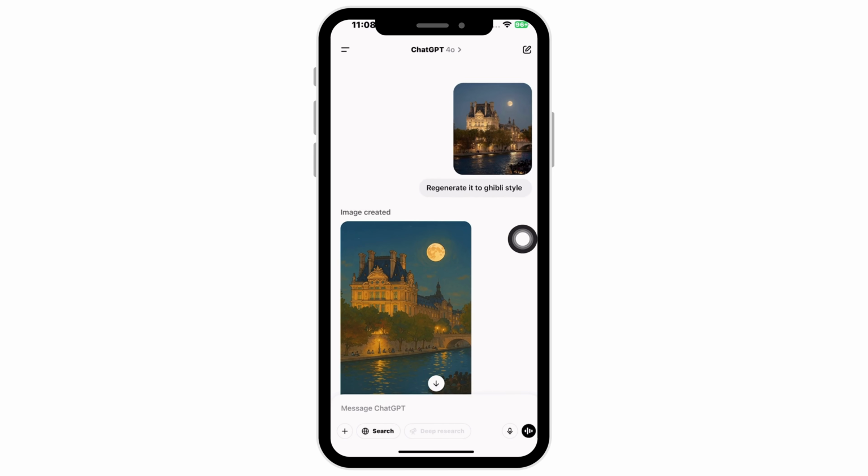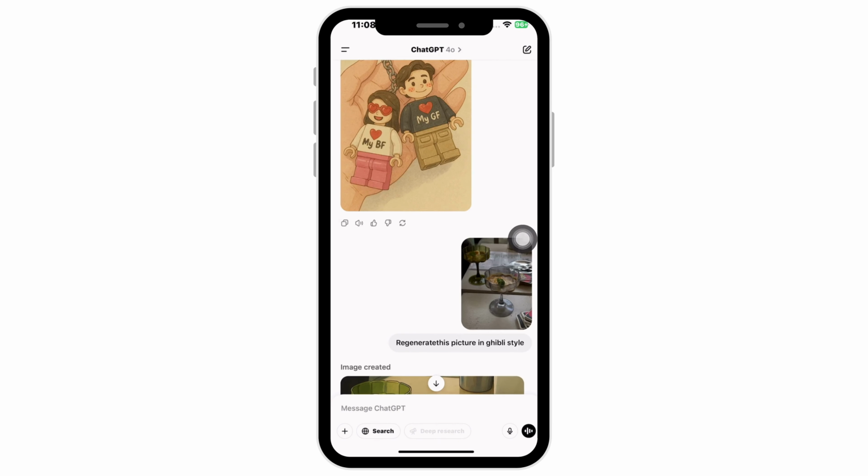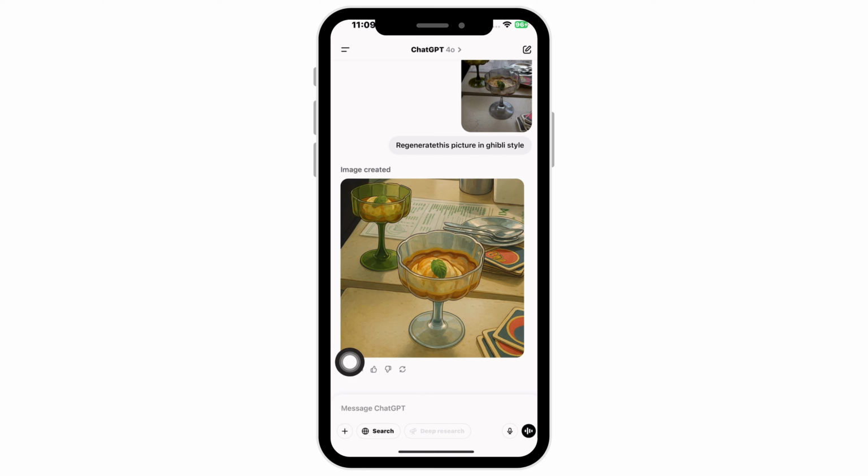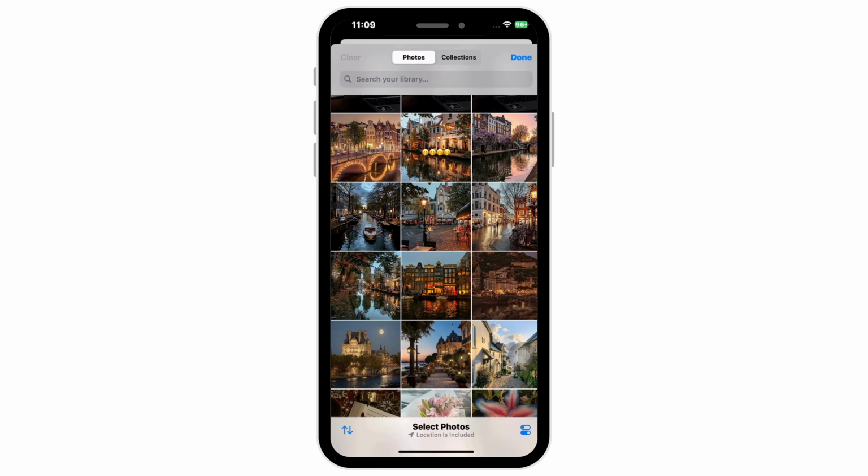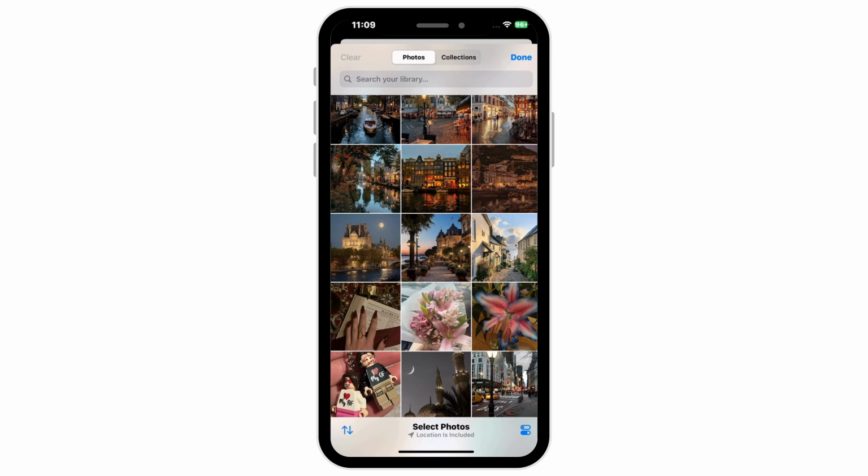So launch it. At the bottom, you're gonna find this prompt box. Click on the plus icon. You'll get different options. You can use the camera option or photos. For this tutorial, I'm gonna use the option photos. Your gallery will open up. Now go ahead and select the picture that you wanna convert to the Ghibli style.